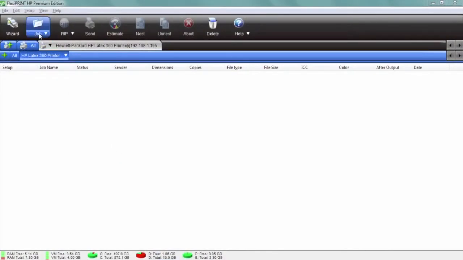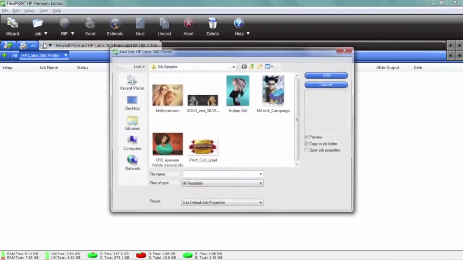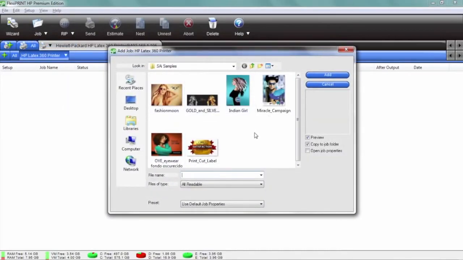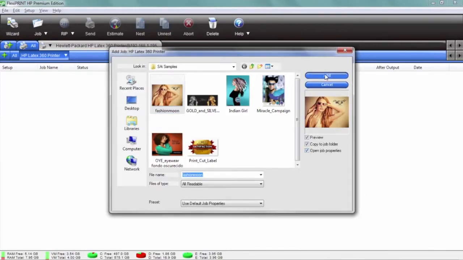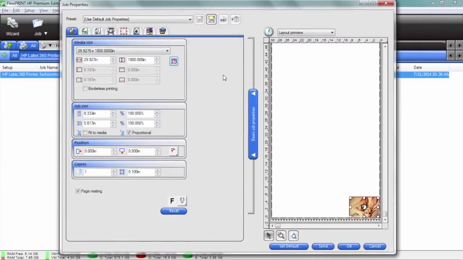To add a job, just go to the job menu here and choose Add Job, and you'll see all the jobs that you can use with this particular printer. Just choose one. And what I'd like you to do is just click on this little button right here. It says Open Job Properties. Let me explain why. As soon as you click Add, what that does is it opens up a separate menu called Job Properties. And this lets you manage that job really quickly and easily.